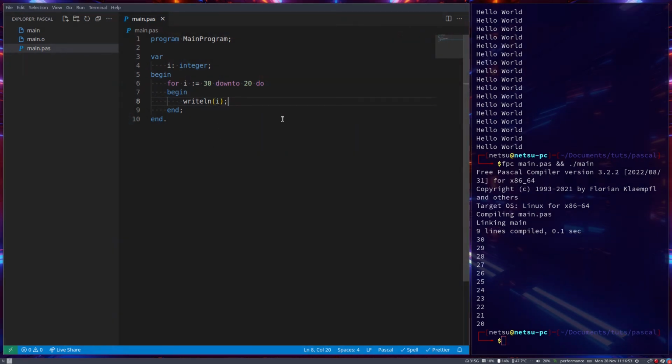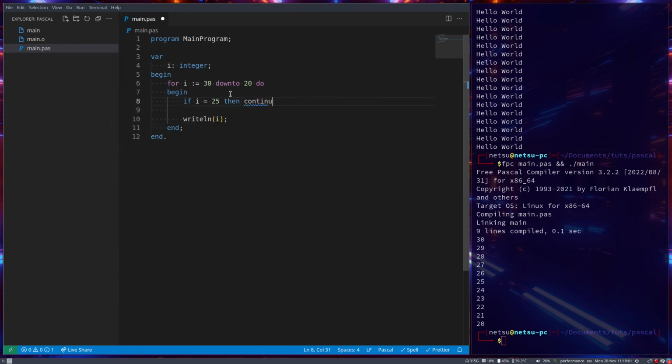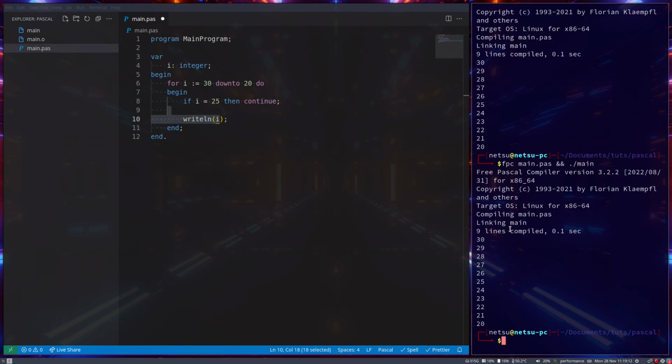Now, loops have some pretty neat features. Let's say if we reach the value 25, we want to skip the loop. Well, we can. So if we go here, we can say if I is 25, then continue. That means anything past this continue when I is 25 will be skipped and it will go to the next loop. So if we were to run this, you'll see we get 30, 29, 28, 27, 26, 25.